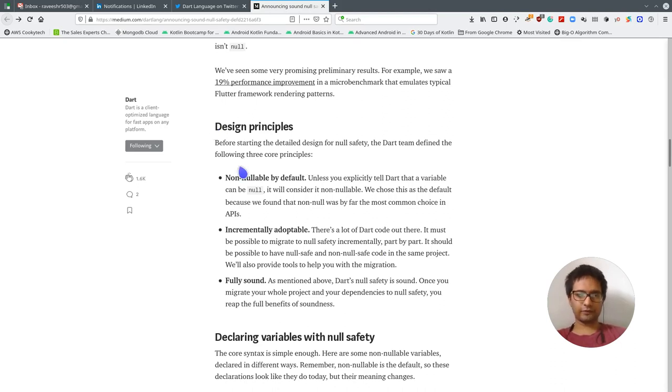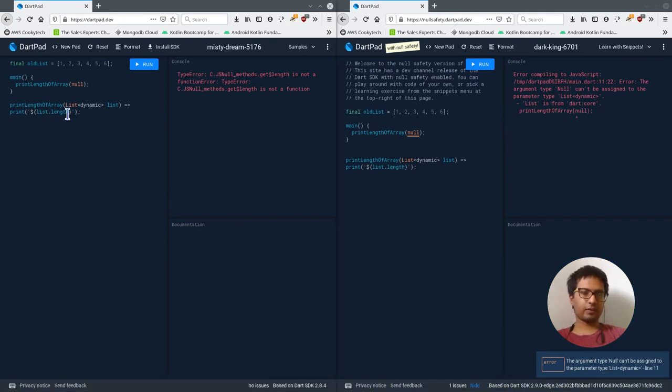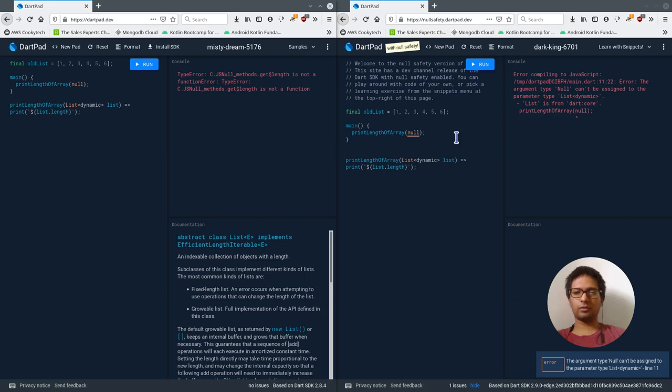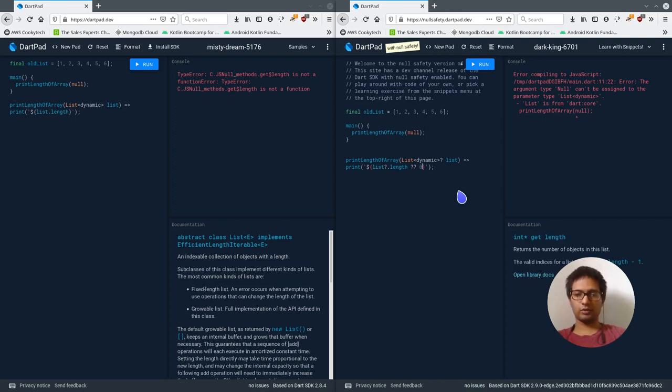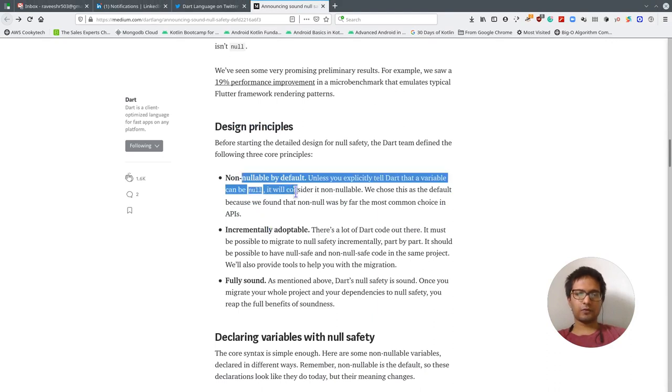Now, the design principle around null safety is that everything is non-nullable by default. So if you're declaring, say, this list of dynamic, this is non-nullable. Now, if I want it to be null, this is how I will have to code. Or if we say this, the code will run and it will print null, which is the value of list.length, where list does not exist at all. So null safety is allowing us to explicitly mention that something is null. It is helping us a lot in this. So things are non-nullable by default.